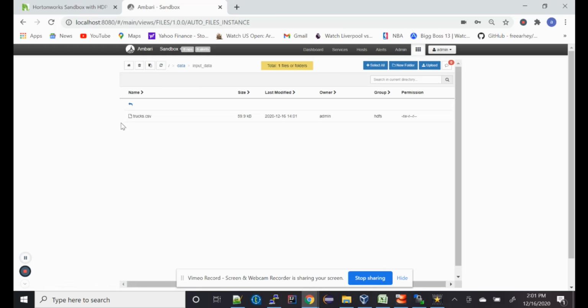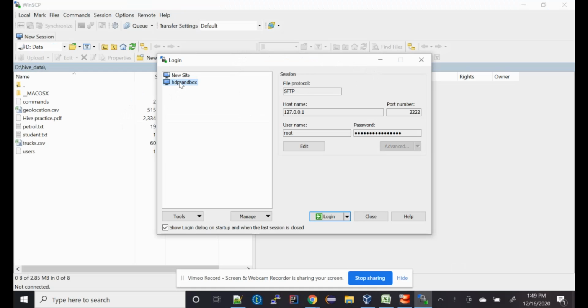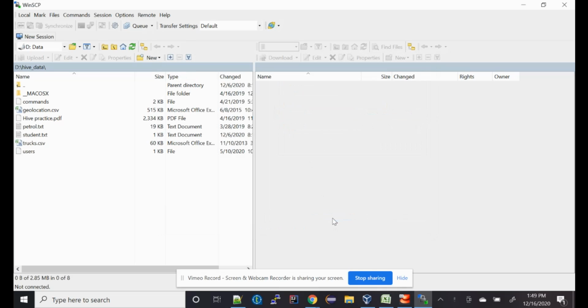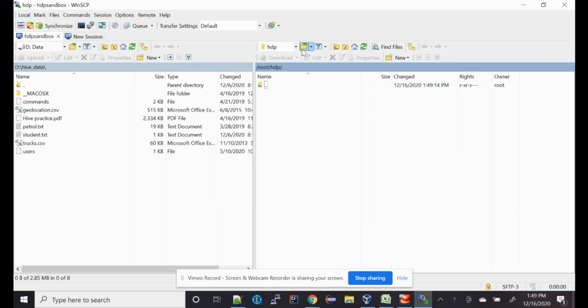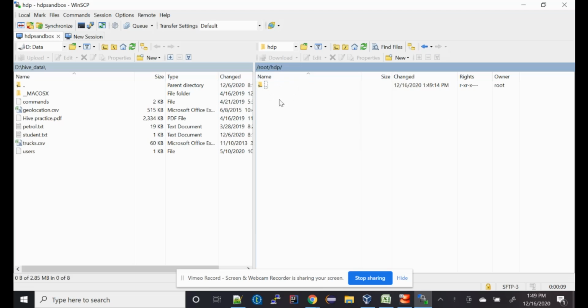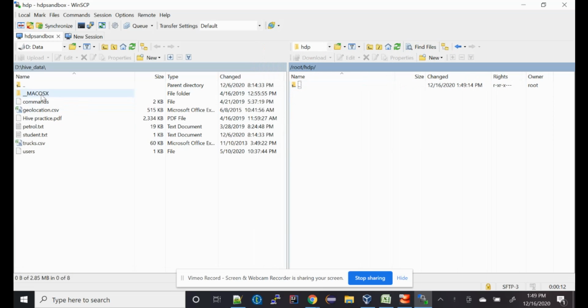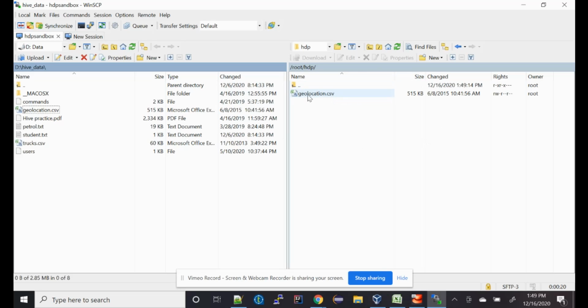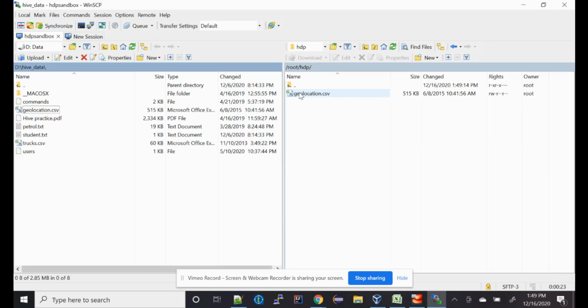This is the WinSCP environment. I created a connection to the HDP sandbox. This will be your host name, and the port number is 2222, and I'm logging in as root. When you log in, it will go to your root folder. Here I created an HDP folder; you can create your own, anything. What I'm trying to do here is move a file from my local system to the sandbox environment. This file as of now sits in my sandbox environment, not in our HDFS environment.